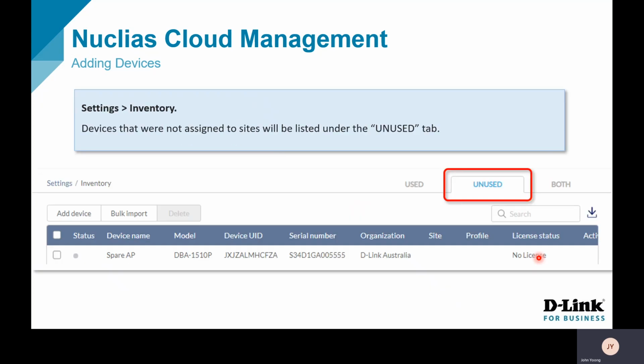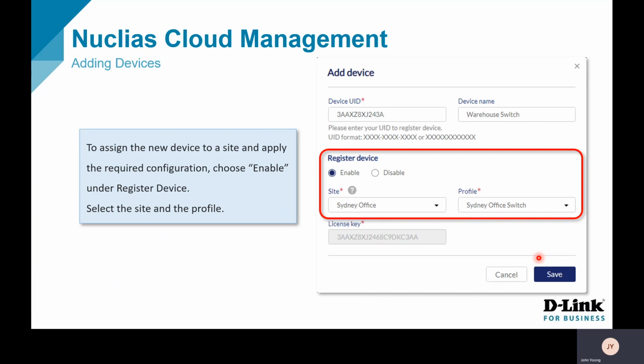So inside the inventory, you'll be able to see under unused what are the AP and switch that are not pushed to any of the projects. So just in case another project comes in, you create the organization, you create the local admin, then you can pass the AP or the switch to that project.